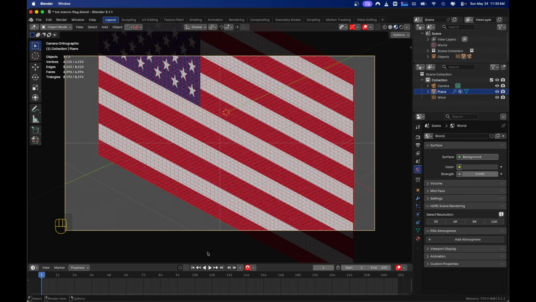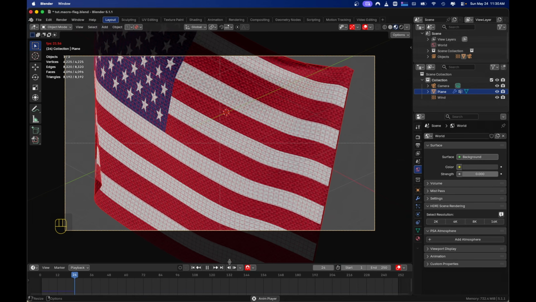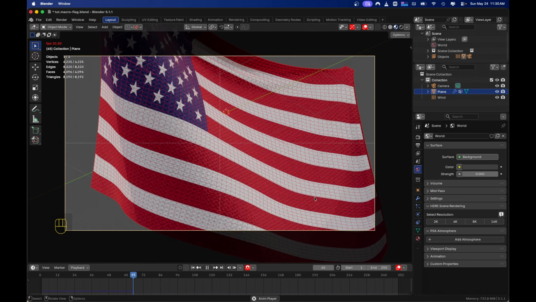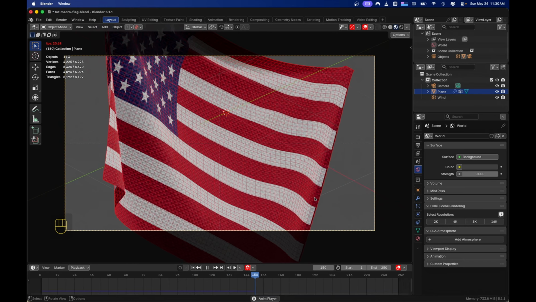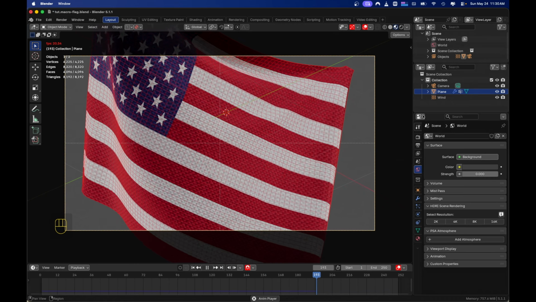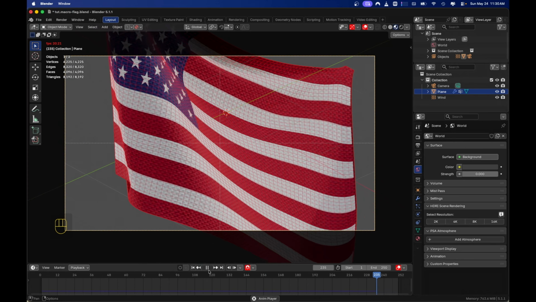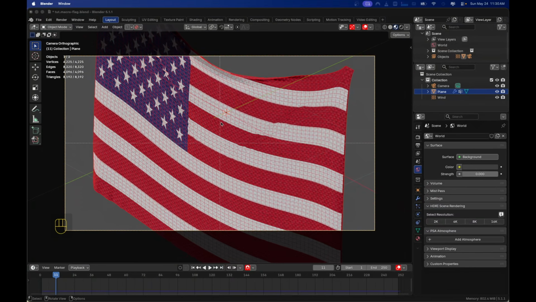So now let's go back to layout. Let's play the playhead and see it applied here. Yeah, that's looking pretty good. I like it. Hope you guys do too. But we're not done. A couple more things to do.